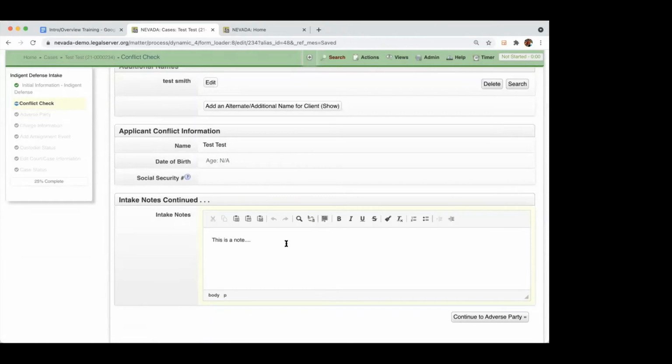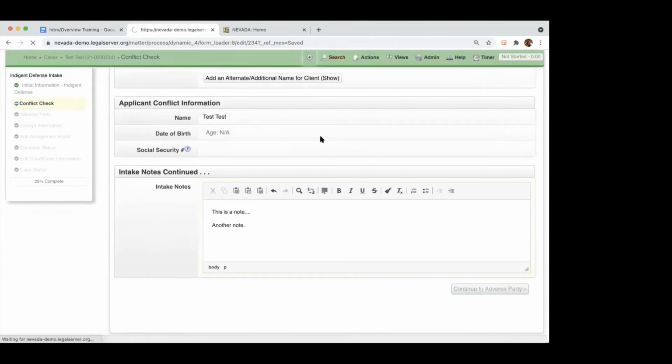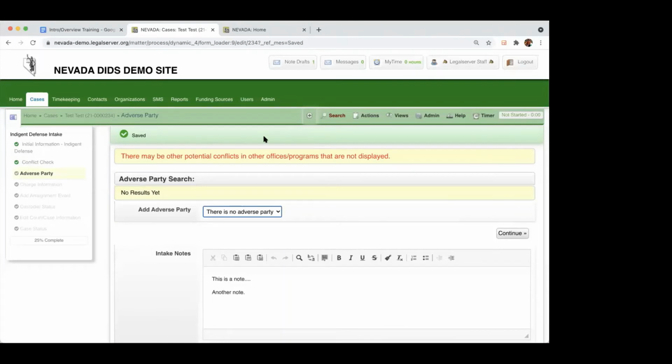Scrolling down, we've got our intake notes again. So again, I can keep adding to my notes here. And then we'll continue to our next step, which is our adverse party entry.